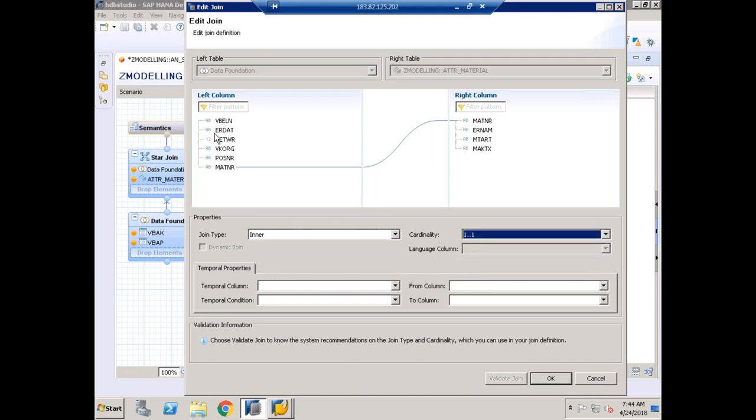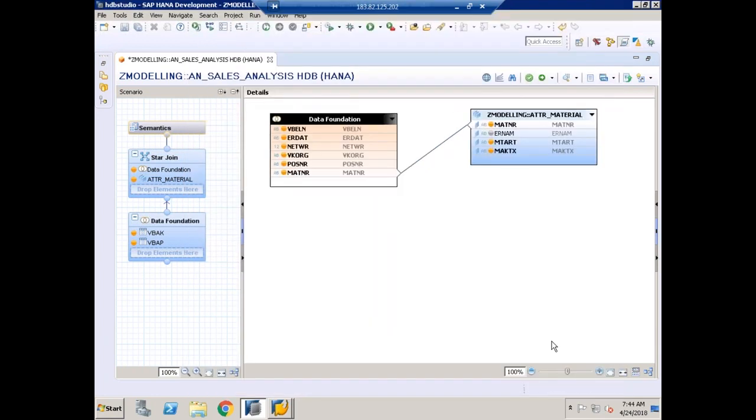For the materials you have selected here, we should have at least one entry in the right hand side table. What is the right hand side table here? The attribute view. Okay, that's it. They say okay, done. Done, that's all.